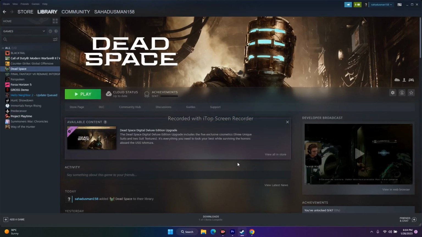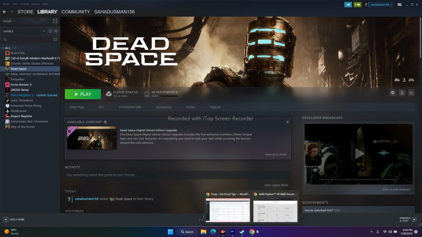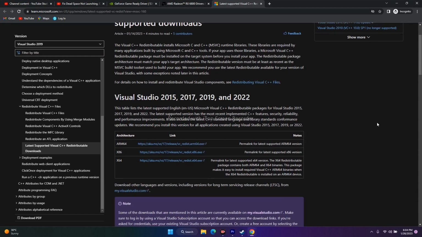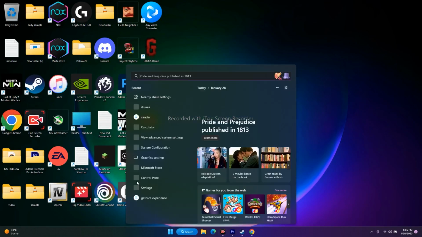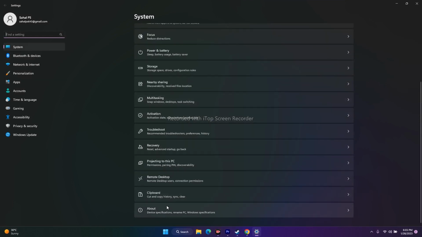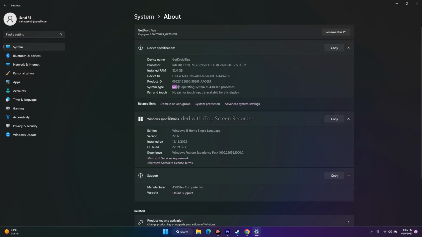Moving to the next one, you have to install Visual C++. Go to the link which I'll be giving in the description. This is about Microsoft Visual C++, and as you can see we have two options, x86 and x64. We have to download x64 because my PC is the x64 version. If you don't know how to check it, go to settings, then system, scroll down and navigate to About. Over here you can see 64-bit, that is x64. You can do the same and you will get to know what is yours.